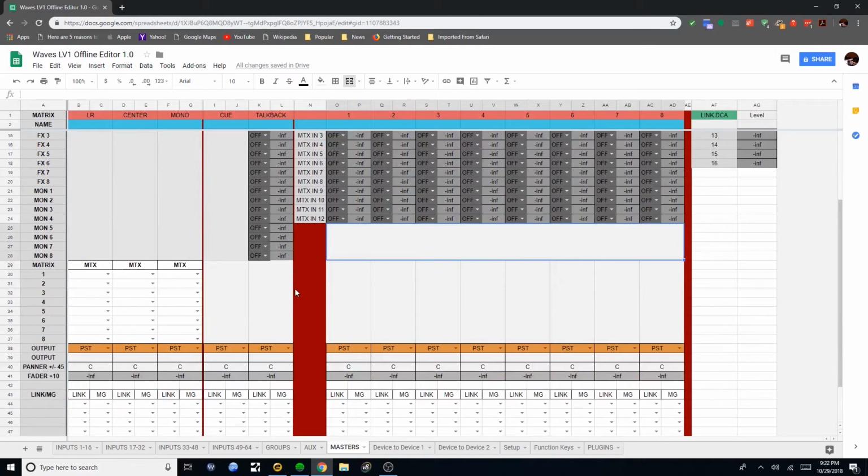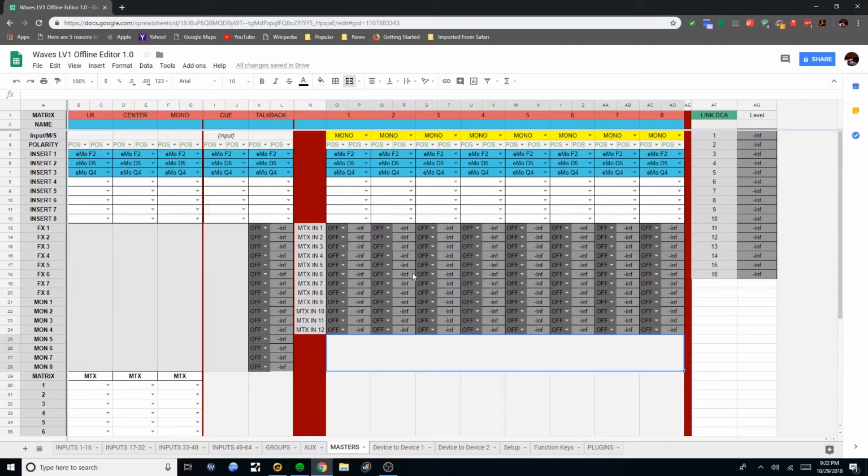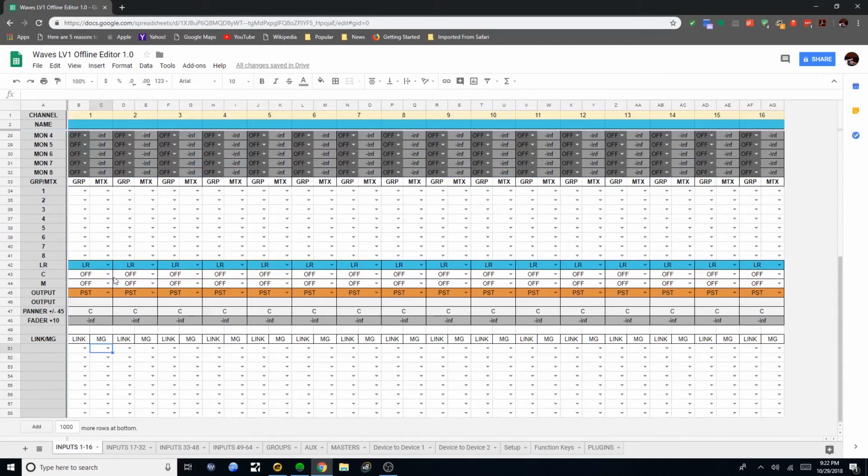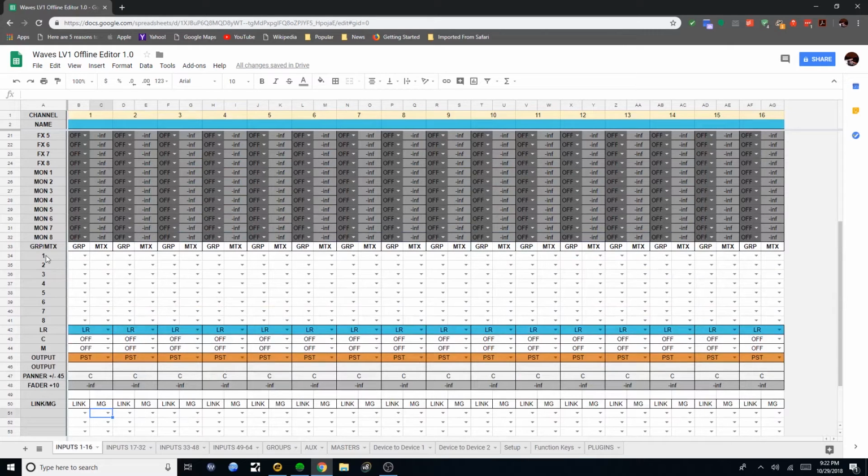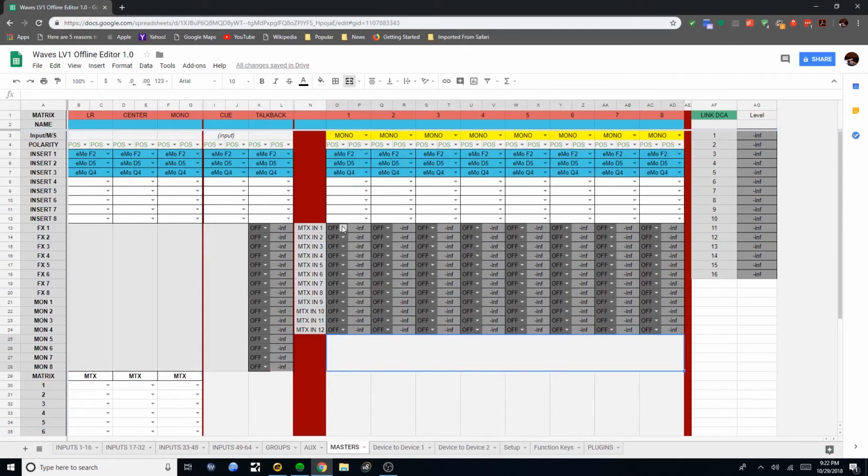Onto our masters. Now this is where the matrices come into play. So if you were to go here and assign input 1 to matrix 1, then we would need to go over to our master section and designate this is our matrix 1, this is input 1, and then do we want that post-processing, post-pan, input, pre, whatever. We have all of those options.